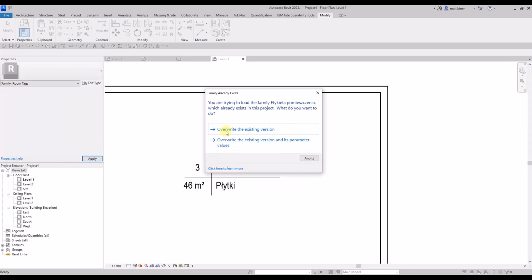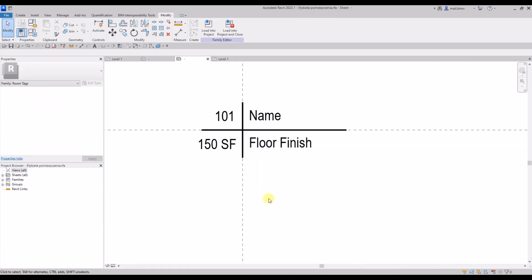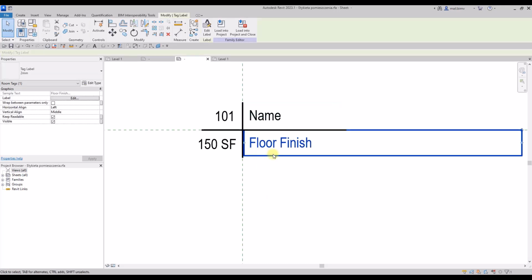I load again, override, and we can leave it as it is for now. I will show you how we can create a variation of this label using visibility parameters. Each label has visibility properties that we can parameterize.